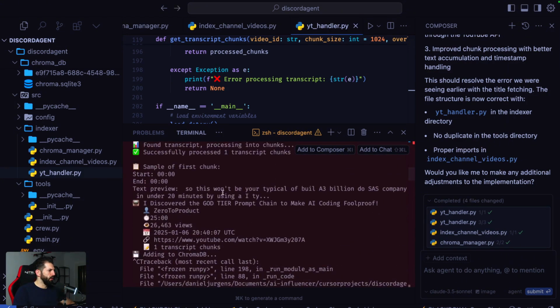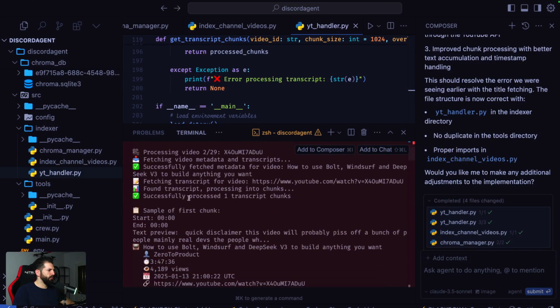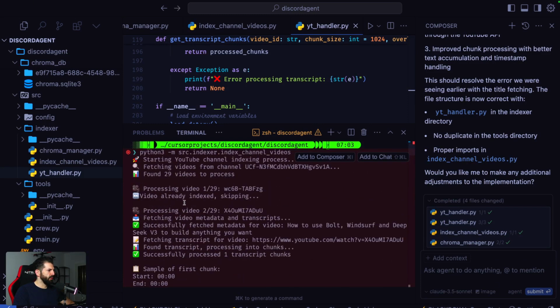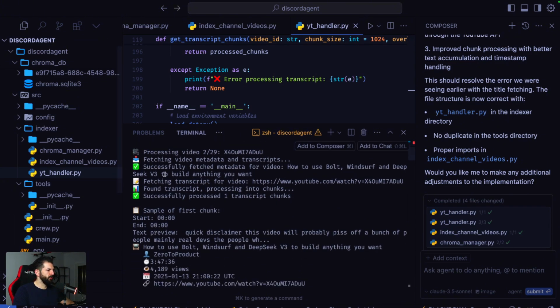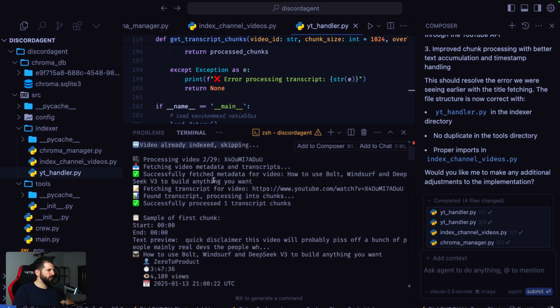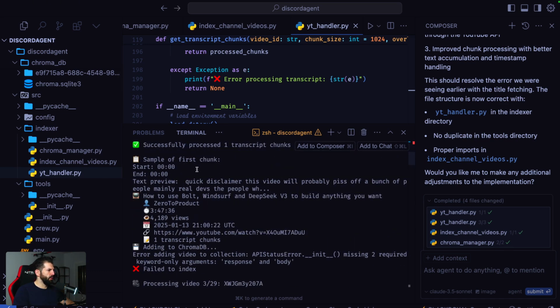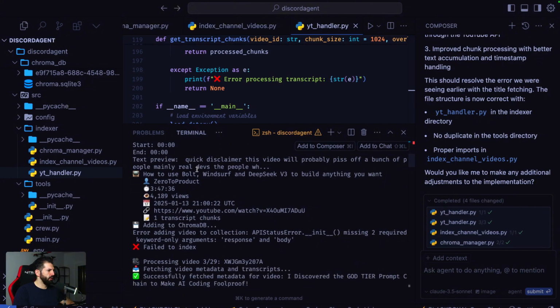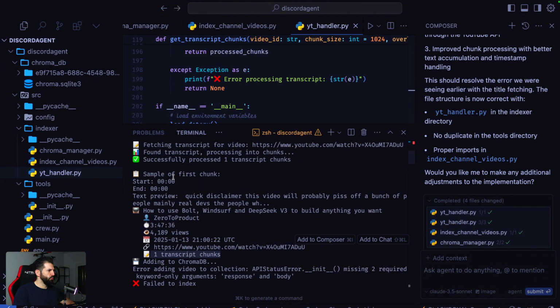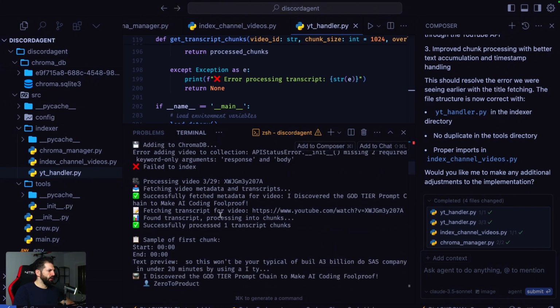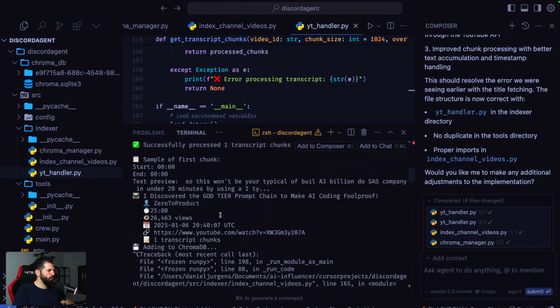Let's see. You can see that we skipped the first video, right? Because we've already successfully indexed it. As you can see here, processing video 1, video already indexed, skipping. So this part of the Chroma Manager function or index channel videos file works. And for the second video, we have a sample of the first chunk. The question is whether one transcript chunk is the whole video or just the first sample. But since we skip to the third video, I guess there's still something off with how we store the transcript.